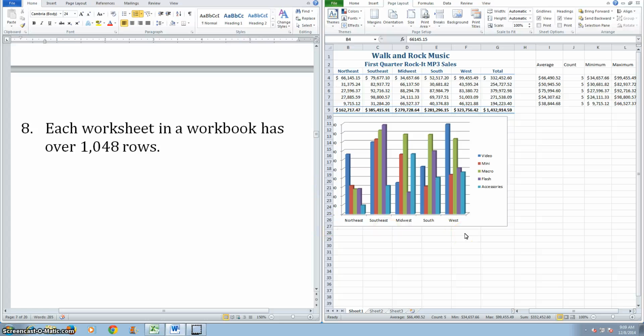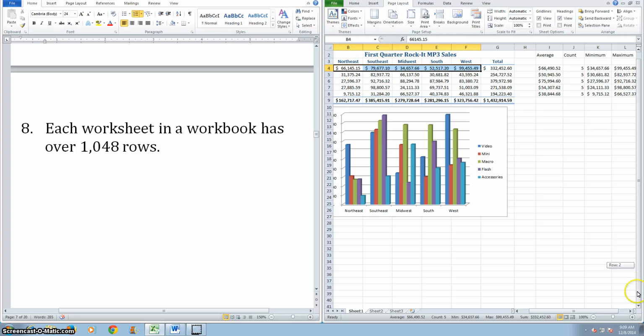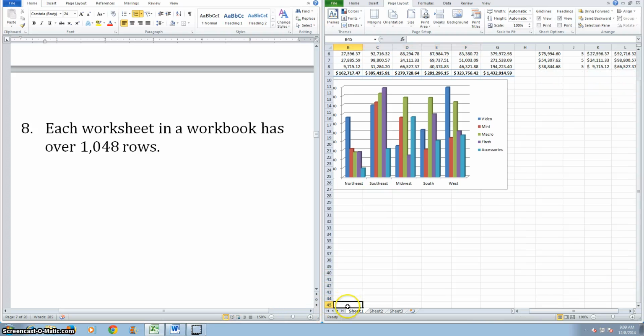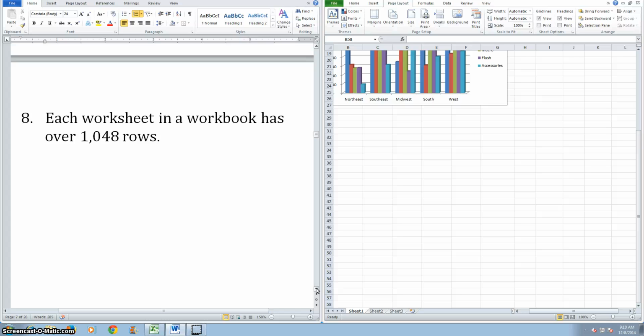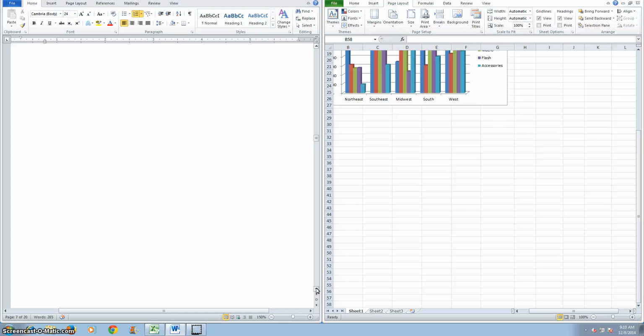Okay, number 8, each worksheet in a workbook has over 1,048 rows. And if we were to go to the end, we see that it ends at 41, but we could keep hitting down until we got to 1,048. And as Excel advances, as Microsoft improves their products, we will find that worksheets will be able to carry more columns and more rows.